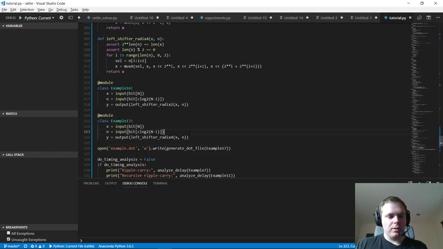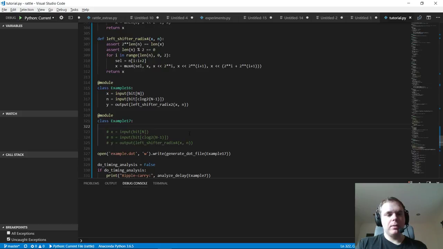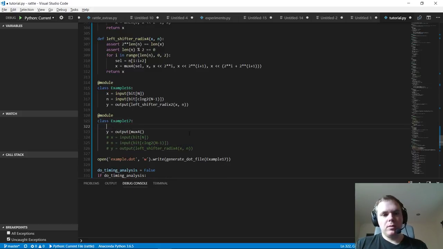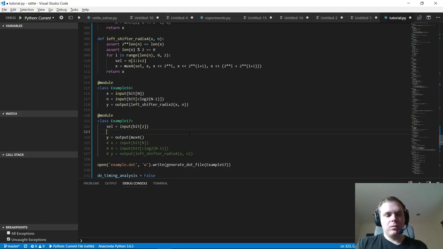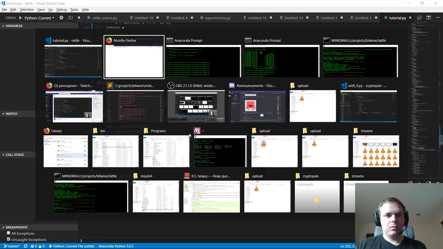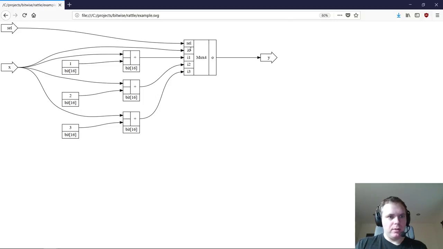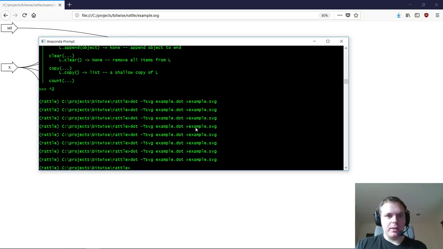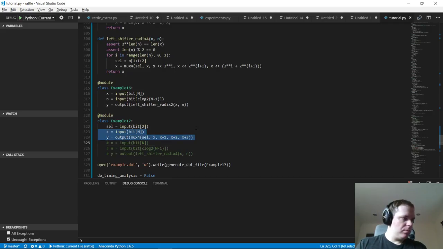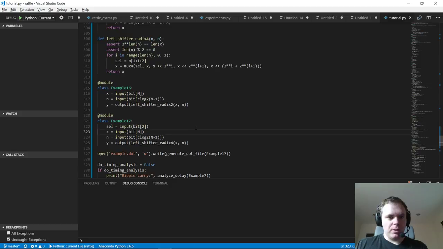Okay, let's try just the shifter. Must be something related to that. Okay, so that works. So here we're selecting between x plus 1, x plus 2, and x plus 3. Let's see. What did I do wrong?